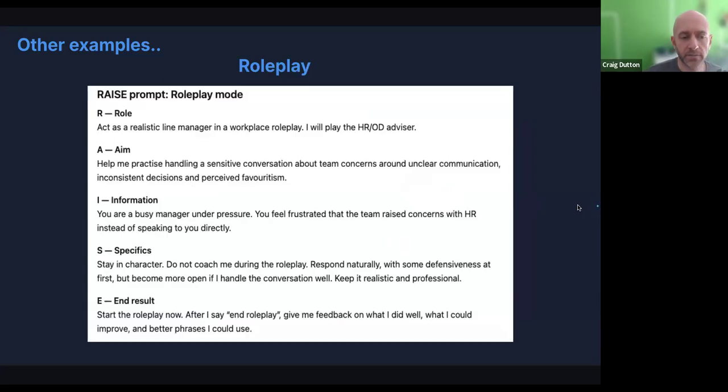It's good for role play as well. So you don't have to get it to just create you some text. You can have a conversation with it. And so you can do this with the voice mode, but you can also do it with just the text as well.